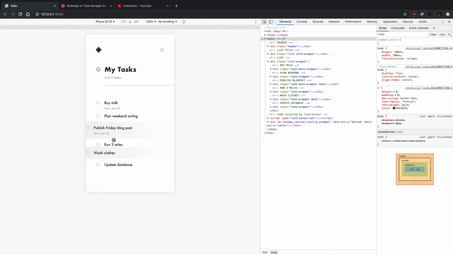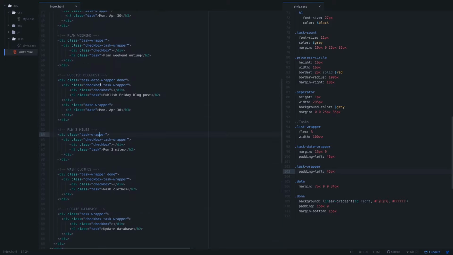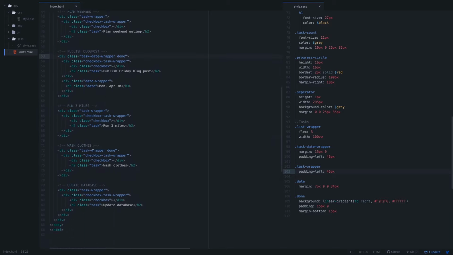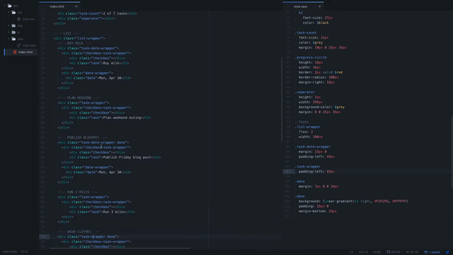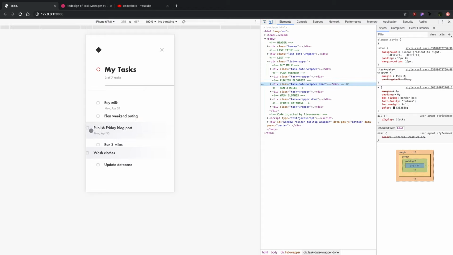What's missing there? Task wrapper, this one, and this one. Task date wrapper is this one and this one. No. This. Task wrapper and task date wrapper. Why does this one not? Oh, because it doesn't work on the done ones because those take the padding from the .done class.